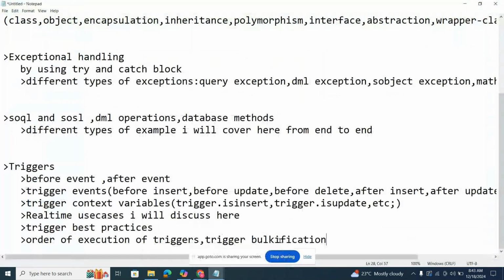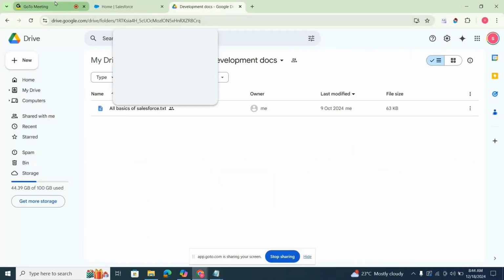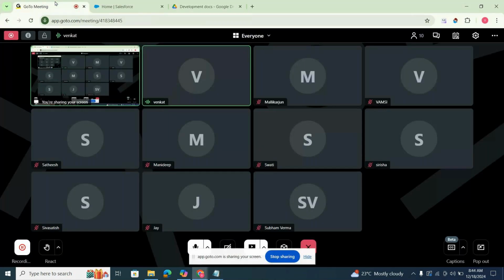After completion of the triggers, I'll deal with asynchronous programming. What is asynchronous programming? I'll tell you one thing. In real time, are we dealing with a small amount of records or a bulk amount of records, lakhs of records? Jay, Shubham, Sirisha, are we dealing with small amounts of records or bulk records? Bulk records.